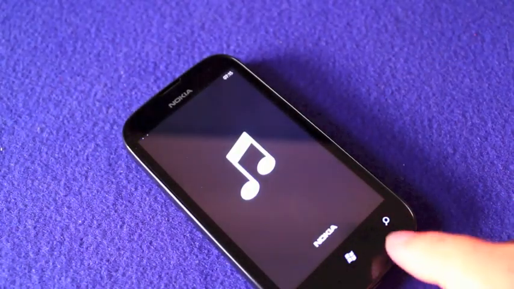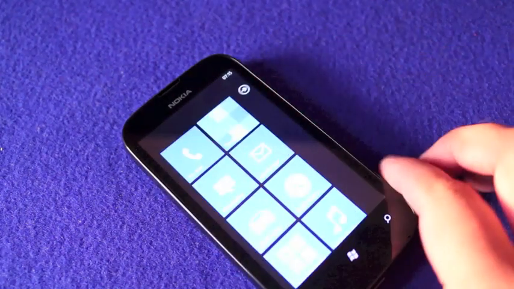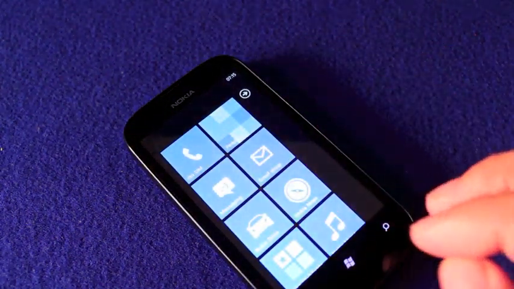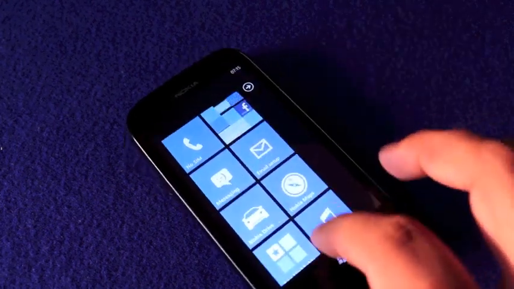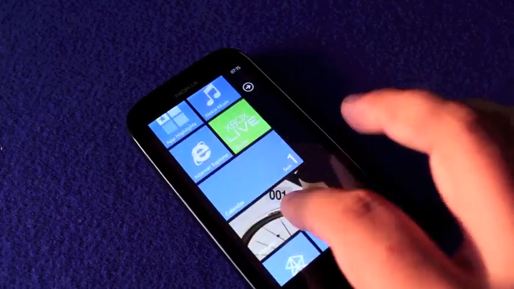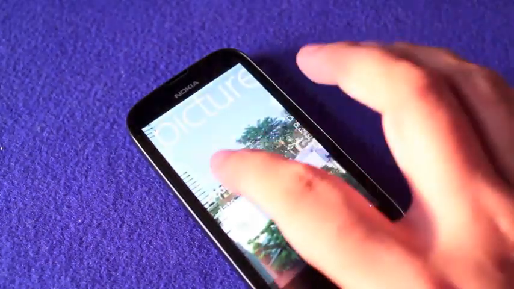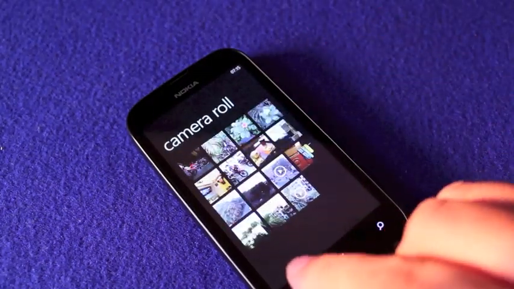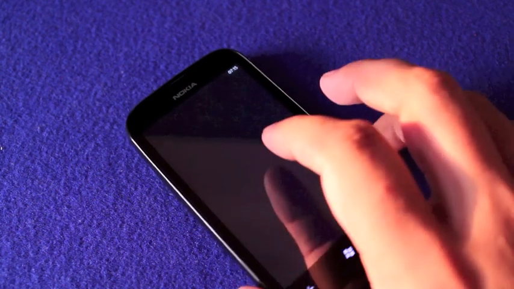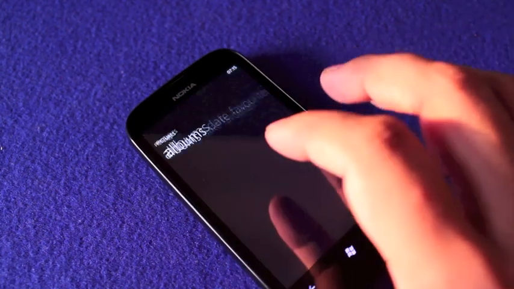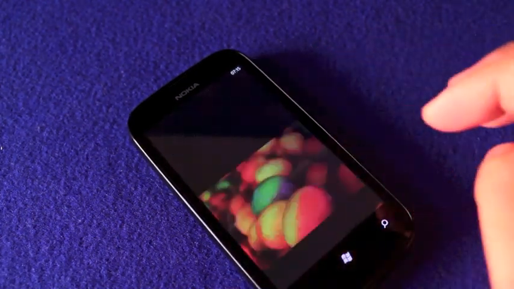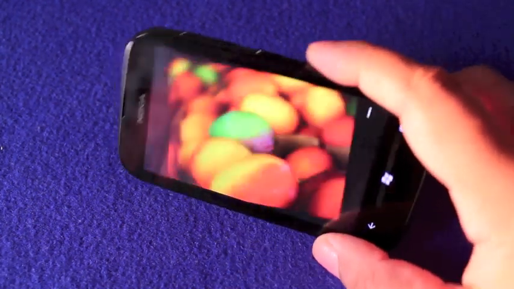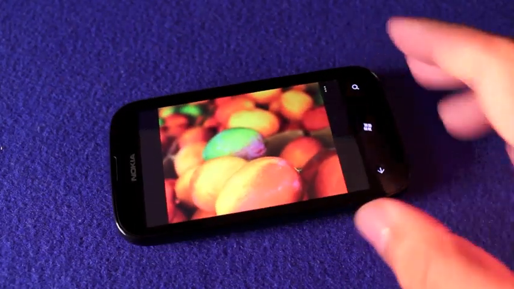But yeah, just to show you a little bit about the screen at the front, you have a 4-inch screen at 480 by 800 pixels resolution. It is quite nice. It is a little low resolution compared to most of the screens you see on the market right now, but it's not too bad. Of course, it's nothing as great as the Lumia 800.